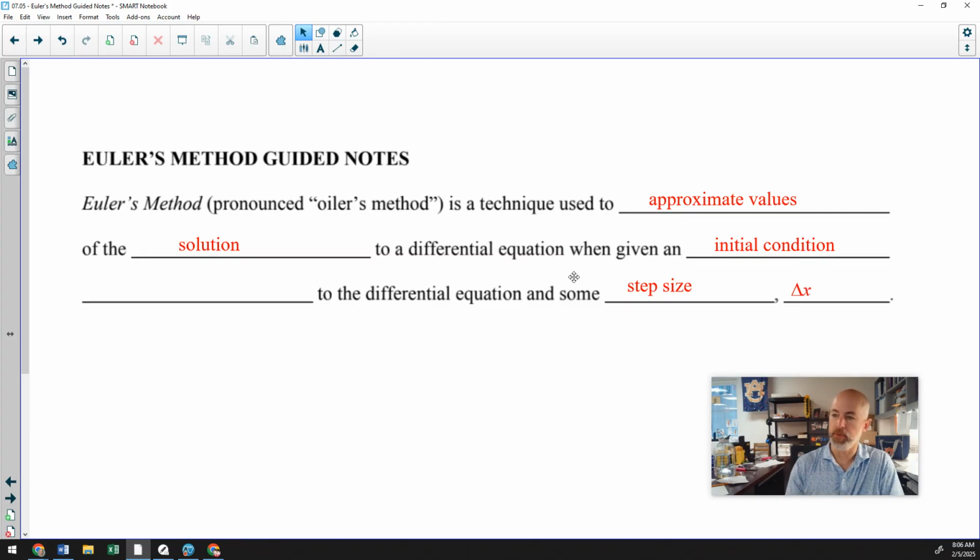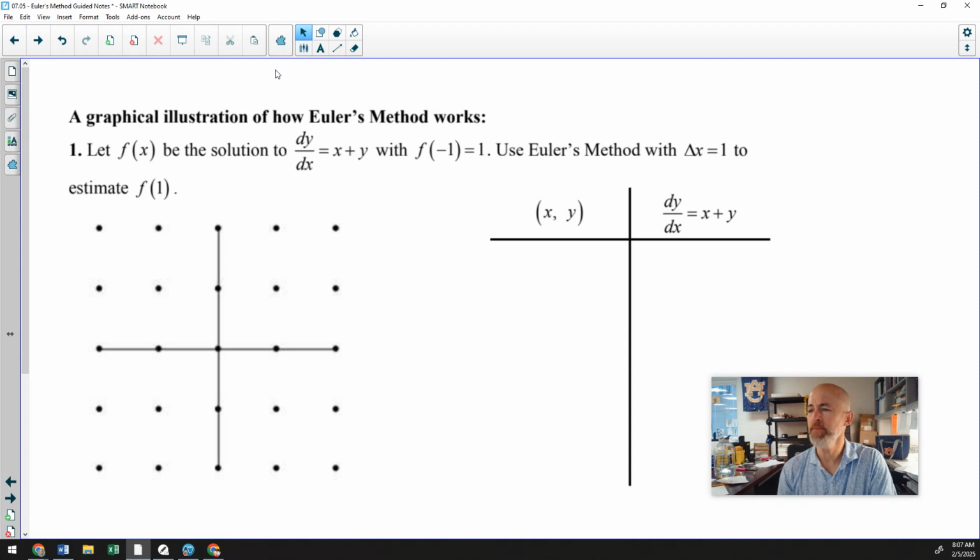And so at this point, I assume you know what a solution to a differential equation is, maybe not necessarily how to find the solution. And with Euler's method, we will not be finding the explicit solution to the differential equation. However, we can use the differential equation and a little bit of other information to estimate values of the solution. And what I'm going to do first is show you kind of graphically the brains behind Euler's method.